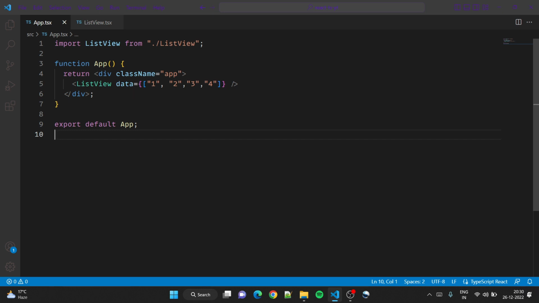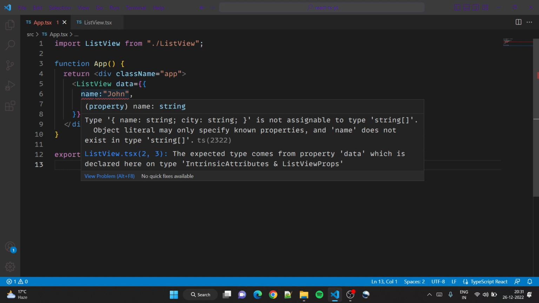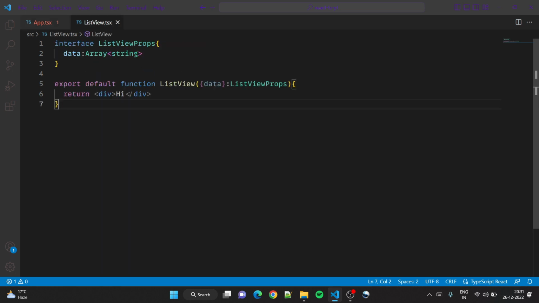Then again we have objects. As promised, let's pass an object, and for now just give it a name, John, and maybe a city, USA. When I pass this object, it says it's not assignable to type array of string, because we have a different type here, array of string.